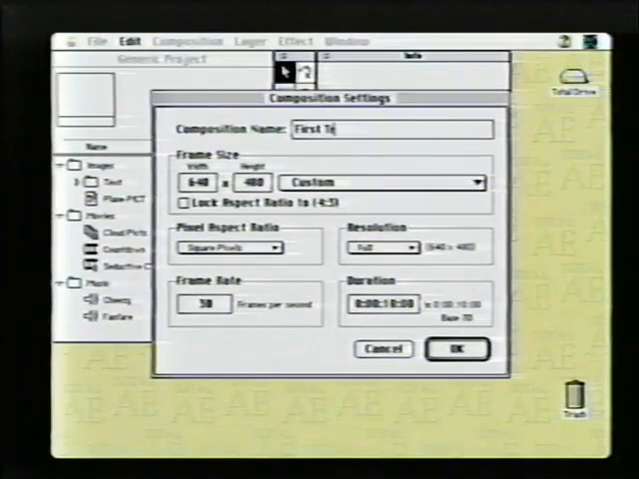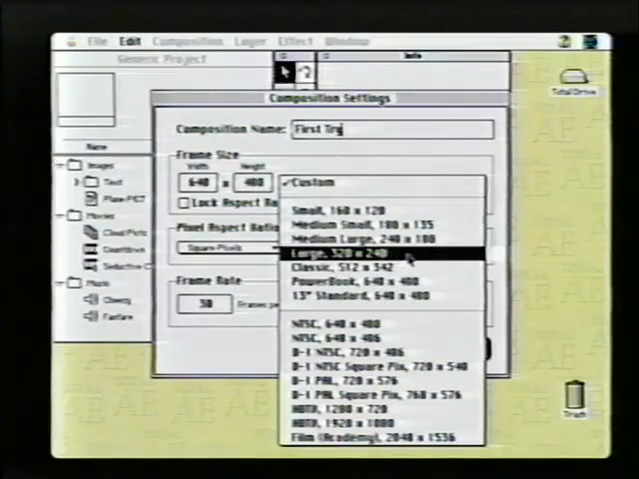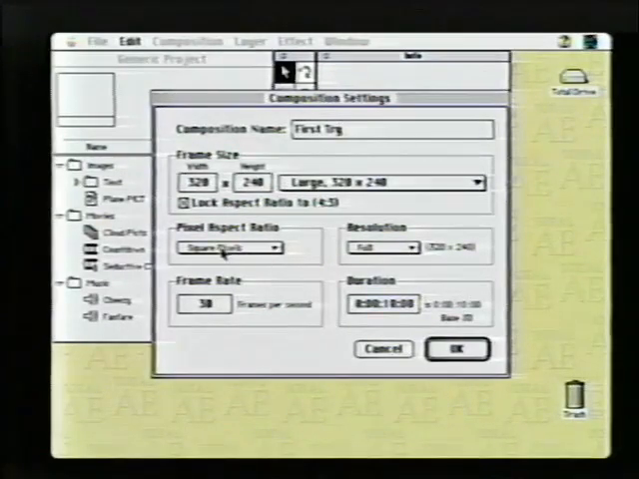Let's name the comp First Try. Let's change the size to 320 by 240, which for some reason is called large. Square pixels is fine. Keep it at full resolution. We'll set the frame rate to 15 frames a second and the duration to 4 seconds. Hit OK.